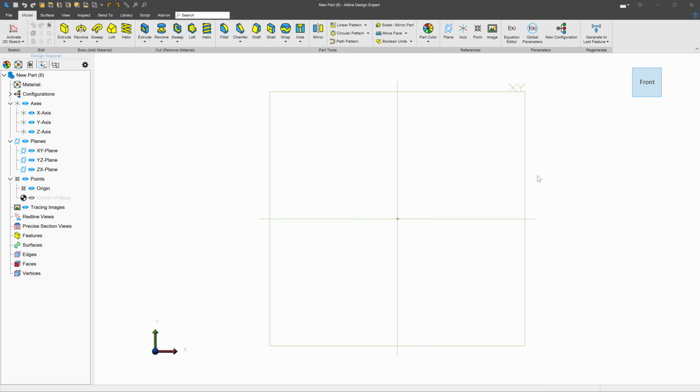In this video, let's cover working with Booleans. Now, Booleans are interesting functions that allow you to add one part to another part, or to subtract one part from another part, or find a common between two parts. Let's get into it. In the part modeling environment, let's start by creating a sphere.